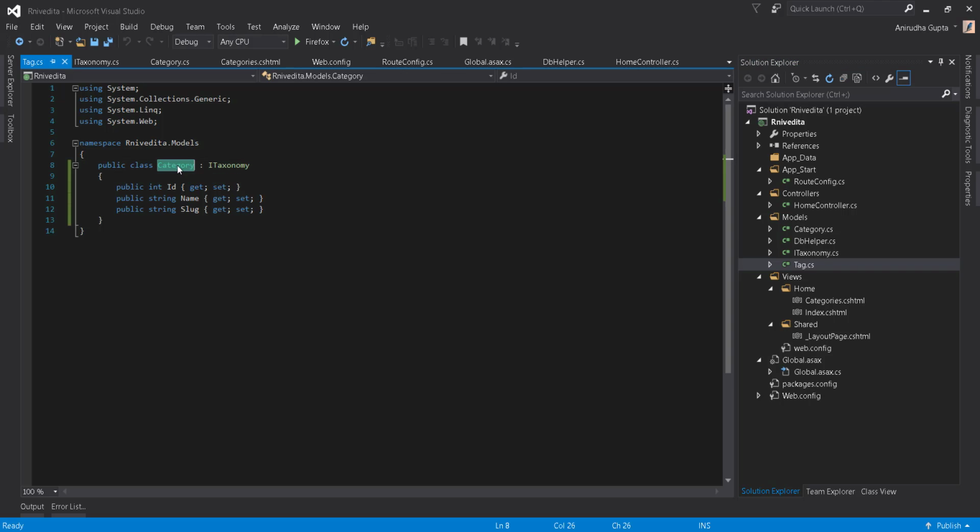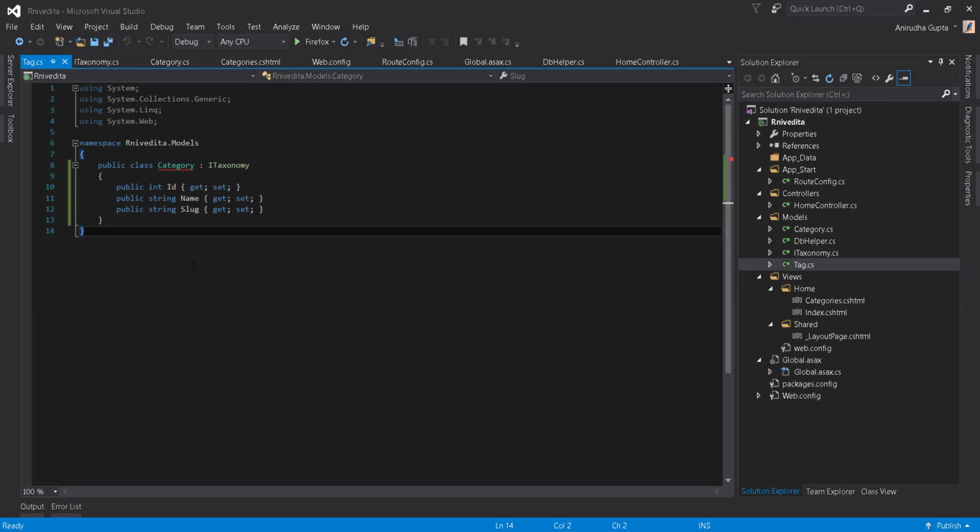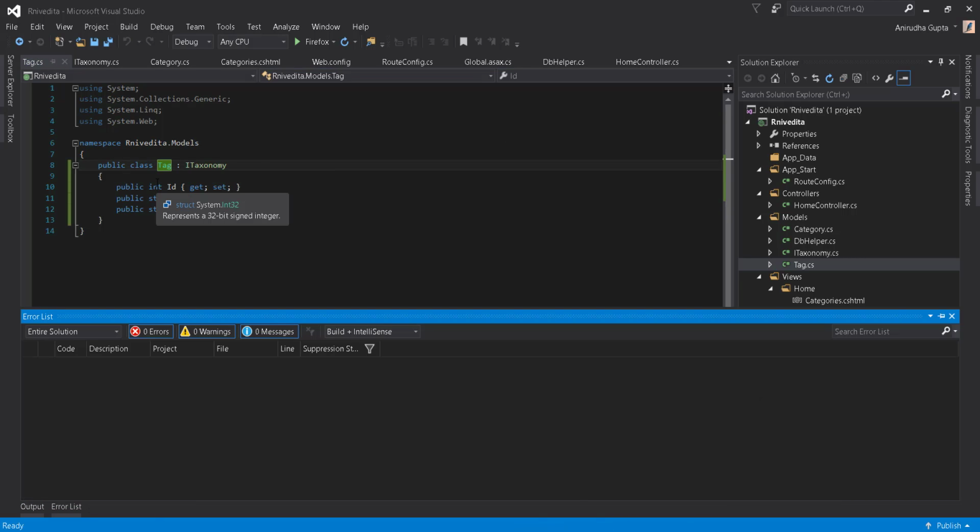and if you see the error, it is saying that the models already contain a definition for category. This means that the same class cannot be defined multiple times. So I am using text here, and you can see that the error is gone because the name is only found once.